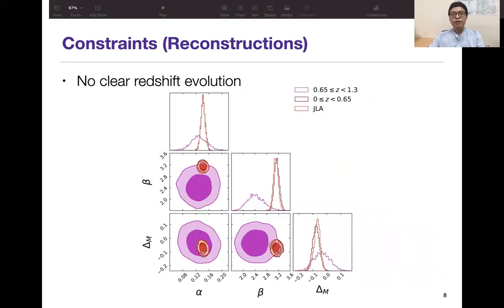Next, we divide the data into 2 redshift bins with equal sizes and compare the constraints from the reconstructed distance moduli. We can see that statistical deviations between the 2 contours are not large enough, which indicates that there is no clear redshift evolution.